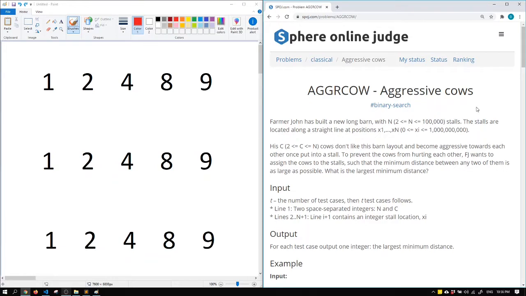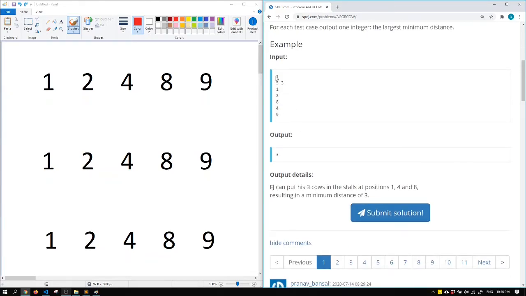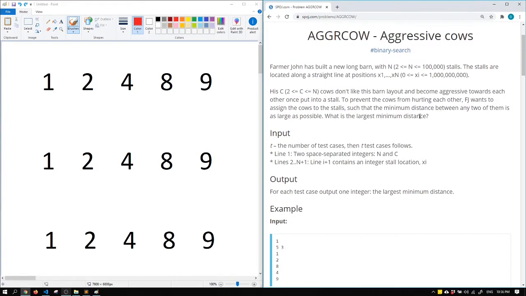Now that's the important sentence there. FJ wants to assign the cows to the stalls such that the minimum distance between any two of them is as large as possible. What is the largest minimum distance? Here you can look at the input format and also the output format. But the important part of this question is this last question. What is the largest minimum distance?